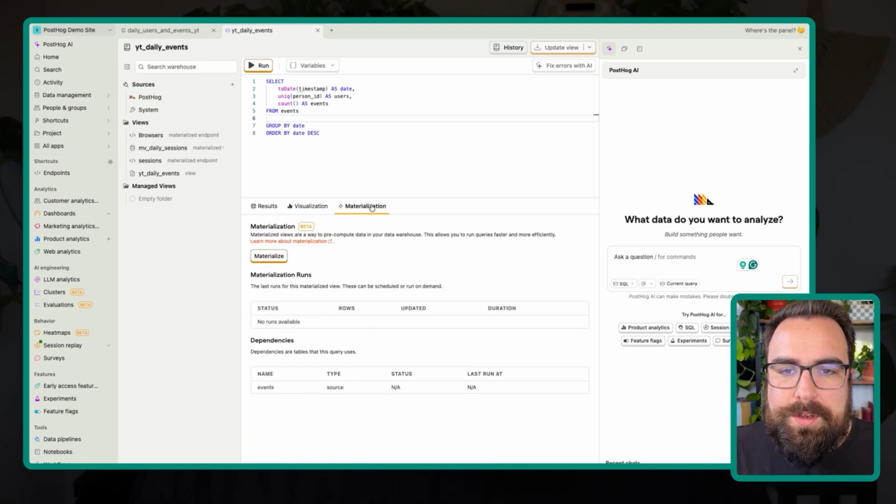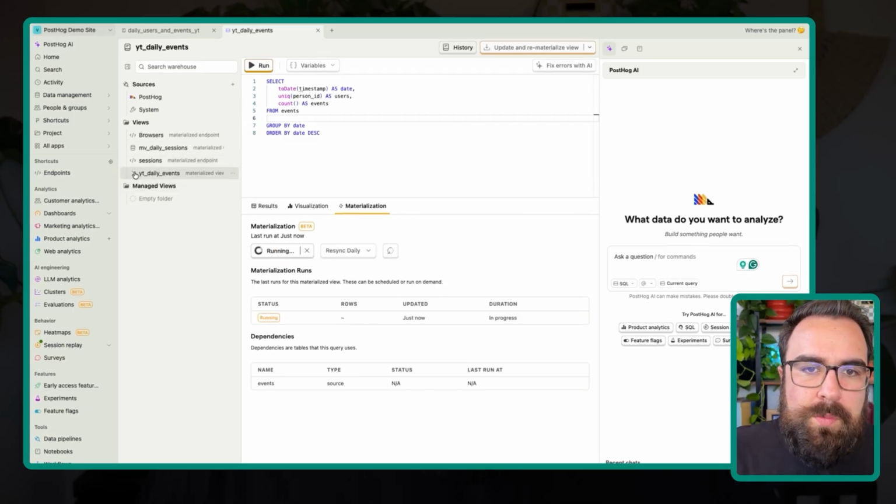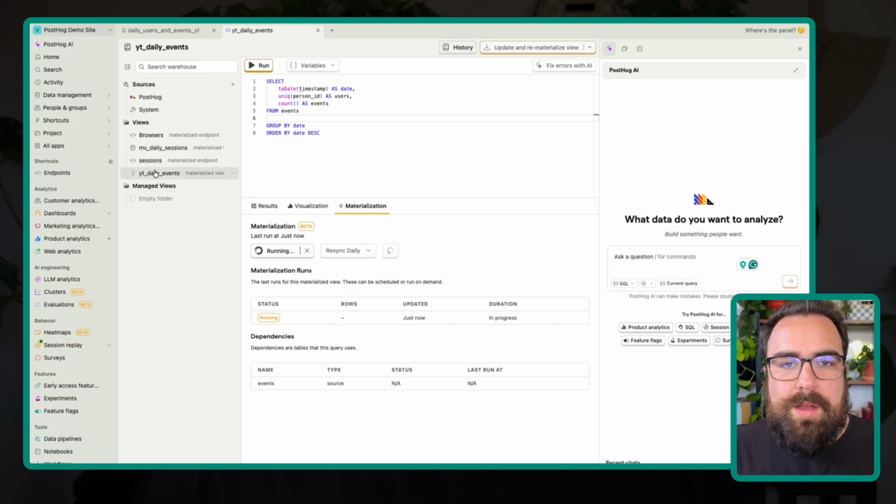And also this little tab called materialization. What we can do is we can just hit materialize this view. This will create a materialized view over here in the side. And bada bing, bada boom, we are now materialized. So that is now a materialized view.